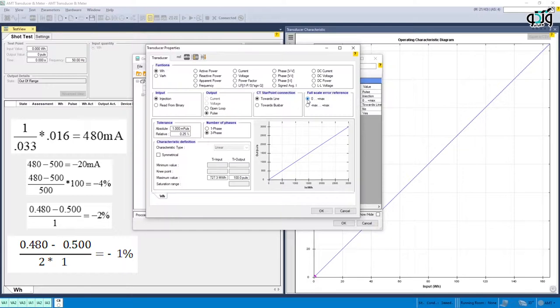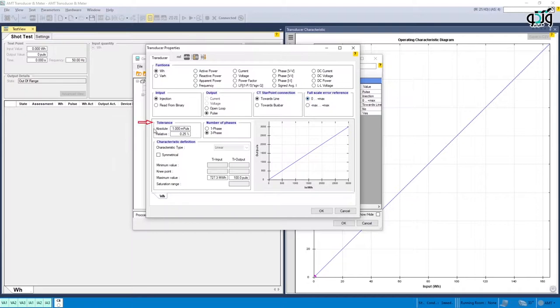It should be selected from among 0 to positive maximum and minus maximum to positive maximum. For the previous example, if the characteristic was symmetrical and minus maximum to positive maximum was selected, the following relation is used for full-scale error calculation. In the tolerance section, it is possible to enter the error value as an absolute or relative value. The default values are 1 millipulse and 0.25%. Finally, comparison is made between these two values and the larger value is selected as the allowed error value.